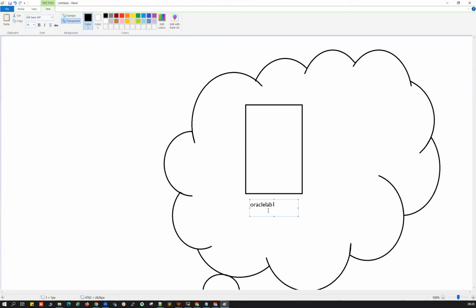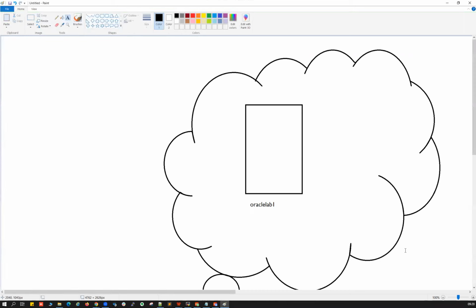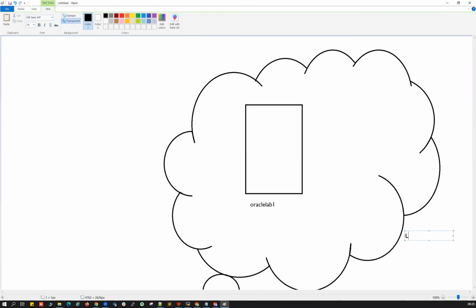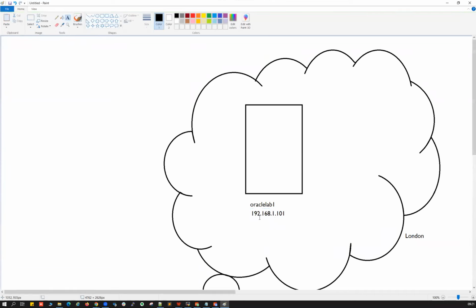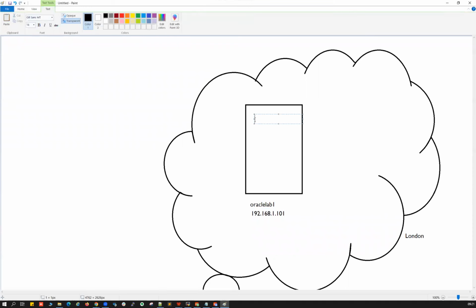Okay, so let's take this as your London data center. That's what we're discussing. In order to access your database server, so this is my database server, it will have a host name and an IP address, like 192.168.1.1, whatever the IP address. As a DBA, we are going to connect to this server, and inside that you will be running your databases. Like say you have DevDB, or TestDB, or ProdDB. You will be installing your databases on the server.